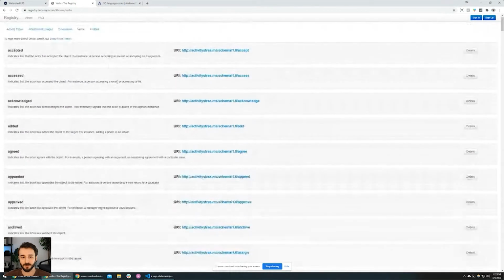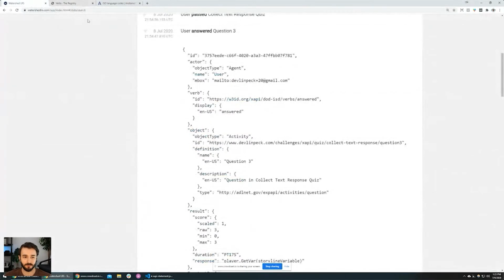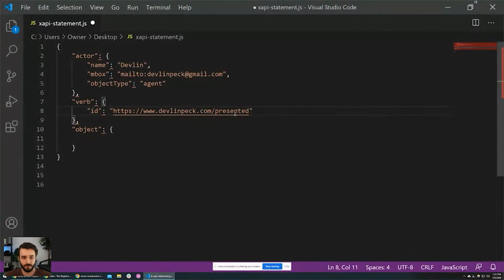And this is going to show you a list of all of the verbs that already have publicly accepted use cases within the xAPI specification. Did I make up that verb ID? Yes, I made up this verb ID. So jumping back over here, this is a valid verb ID, but I probably wouldn't want to use that because I'm only using my own domain right here.